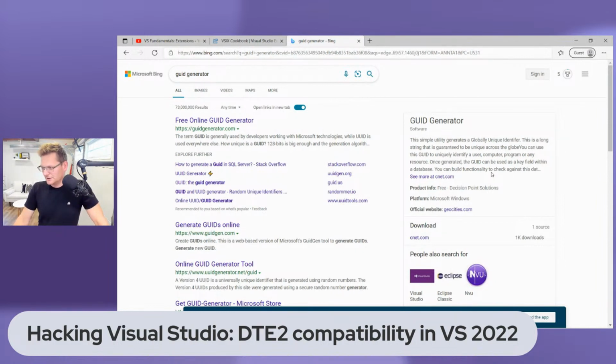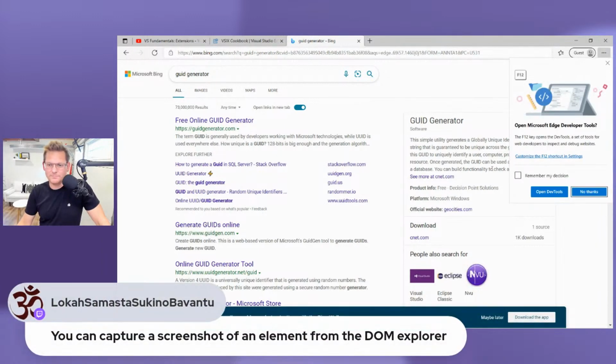Yeah. Laka says you can capture a screenshot of an element from the DOM Explorer. Oh, that's kind of cool. Actually, I didn't know that. In Edge? I guess, yeah.